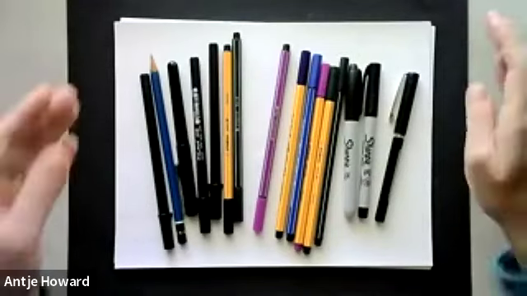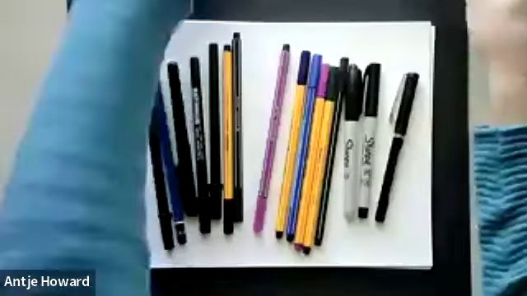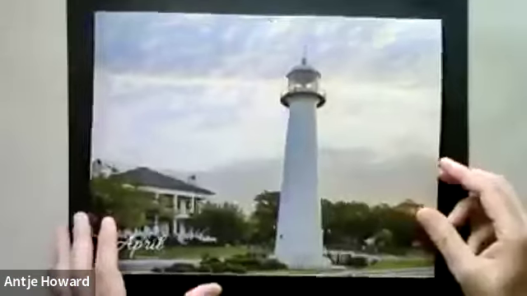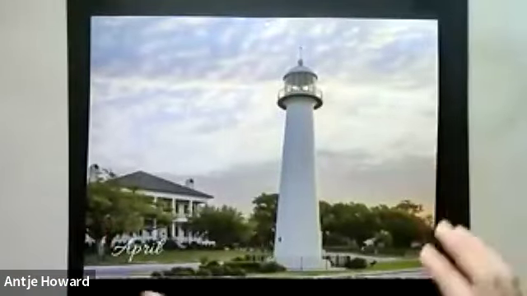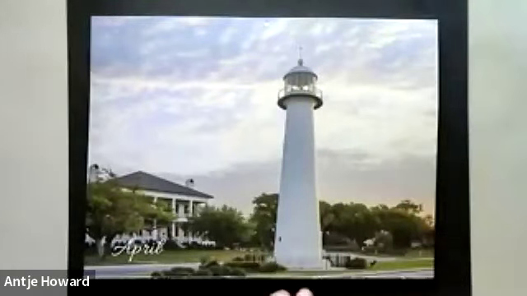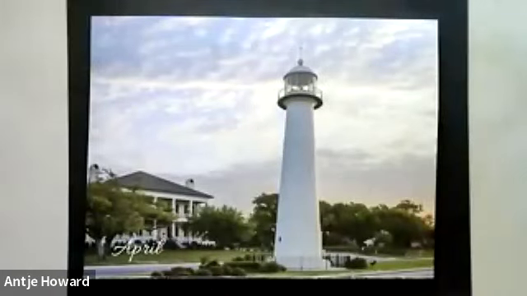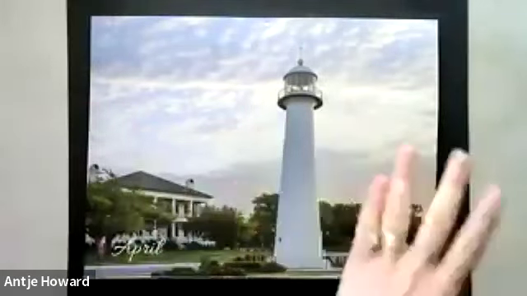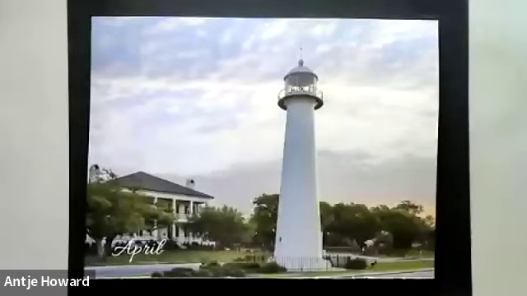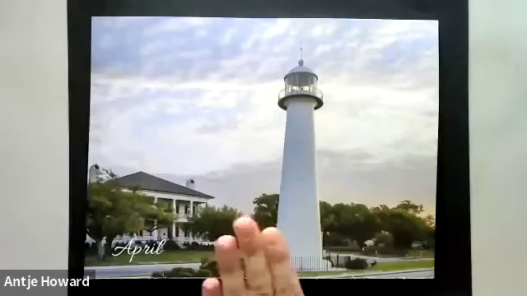because today I literally chose an image that we're going to work with. I found this in a calendar and I thought this is a nice one to start with. It's a very simple image. We have a light tower and a house in the background and some trees and some clouds. And we're going to work with this image.